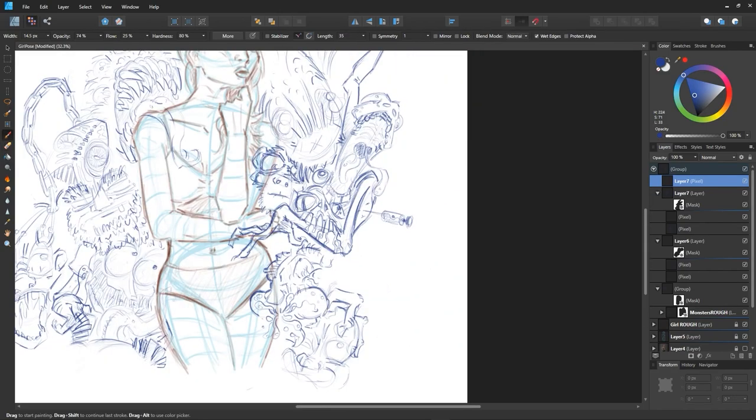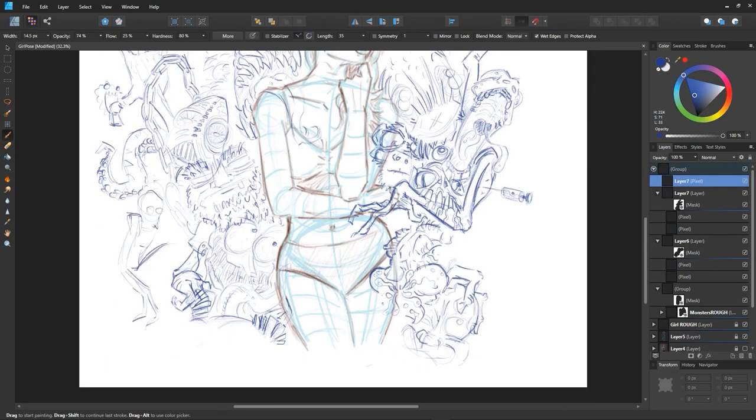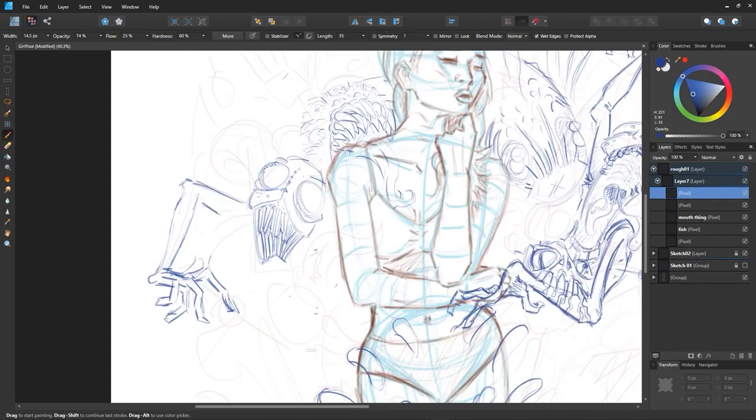So around this point, I had a bunch of things on the screen. I didn't mind the fish, the guy on the right, and the big creature biting her in the back, but I wasn't really sold on everything else. So I pretty much just erased it and started again.